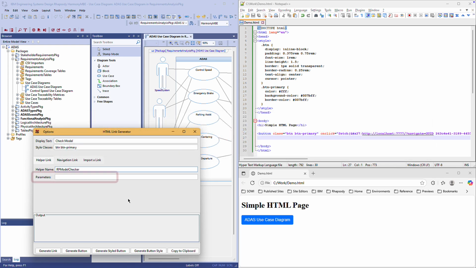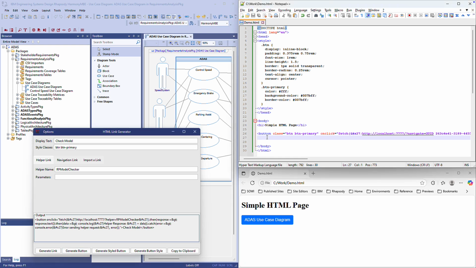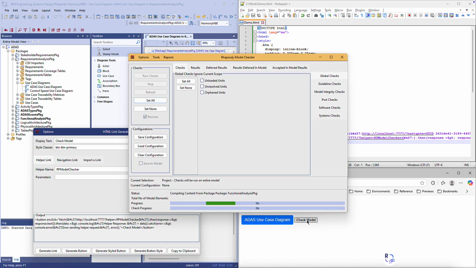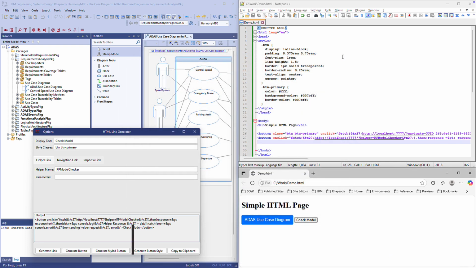Now you can add parameters if your helper supports them. The model checker does, but in this case I won't bother to use that field. Instead, I'll go ahead and generate another button. This time, let's use a basic one, which doesn't need any additional CSS styles, so you can see the difference. Let's paste that straight into my HTML file and save. On the web browser, I'll refresh the page, and there is my new button that I can use to launch that helper.